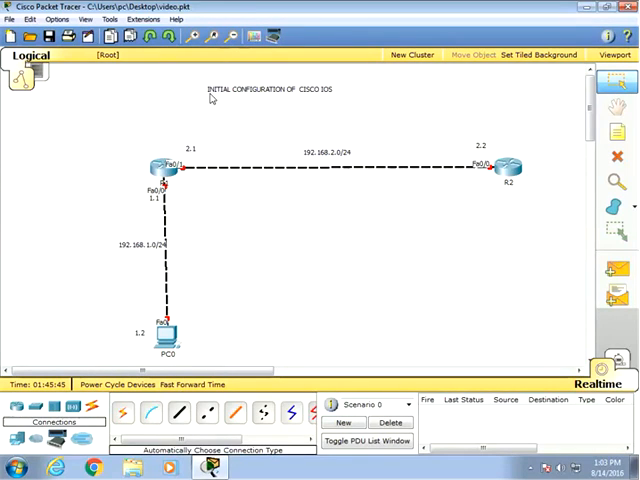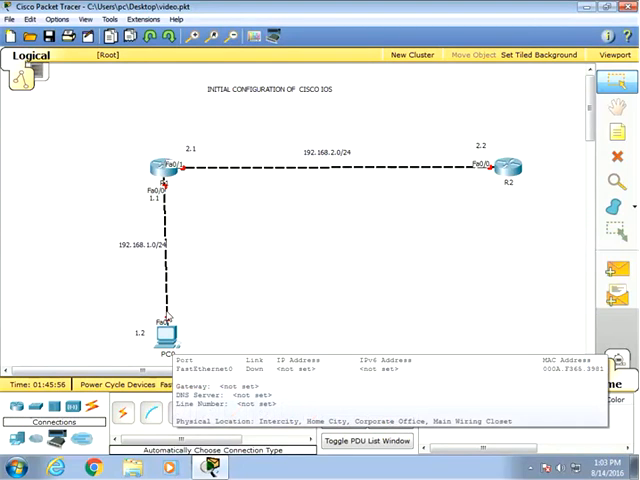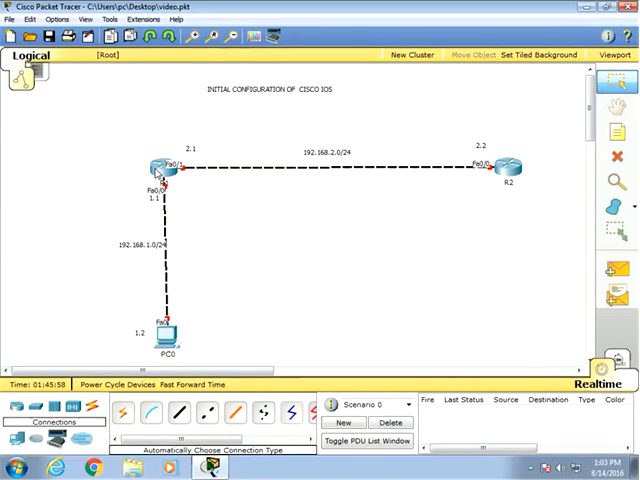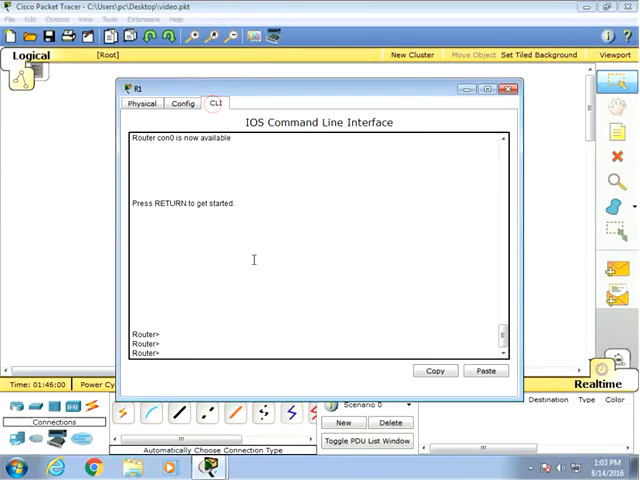In this video, I'm going to show you the initial configuration of Cisco IOS. So let's get started. You can see that I have connected two routers and a PC. I'm going to enter R1, and yes, I'm in the R1 router. Before I start configuring, let's see the IOS command modes.